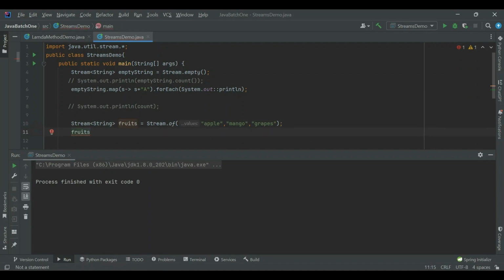So for fruits, I want to apply the intermediate operation which is map, and I want this map to do something like a variable that needs to be appended with ABC. What will happen is that each element inside my stream is going to be appended with ABC, because I've used my appending operator and the string that needs to be attached. Then finally, using my terminal operation forEach, I call my method reference System.out::println. Now if you look at the result, you will see appleABC, mangoABC and grapesABC.